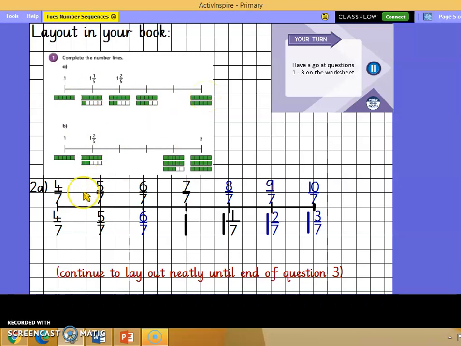On number 2, I'd like you to switch to drawing in your book, please, shown as below. And you can see I've left 3 squares in between just so it's easy to read. I've done number 2A for you to help you get started. Continue to lay your work out neatly in your book till you get to the end of question 3. When you've done that, come back to me.